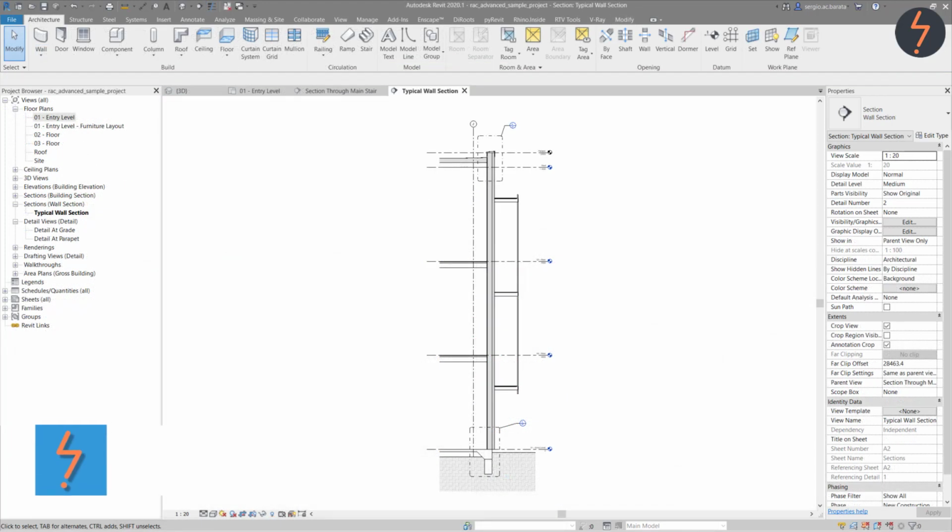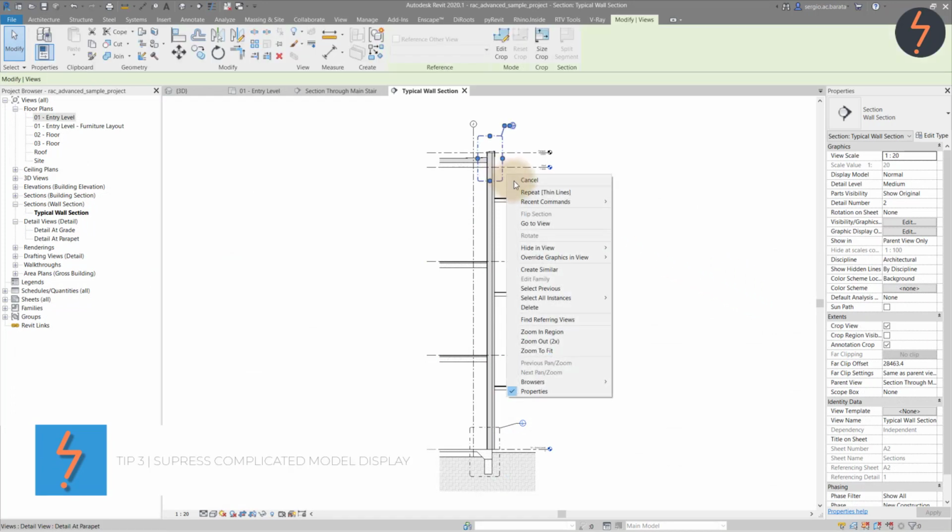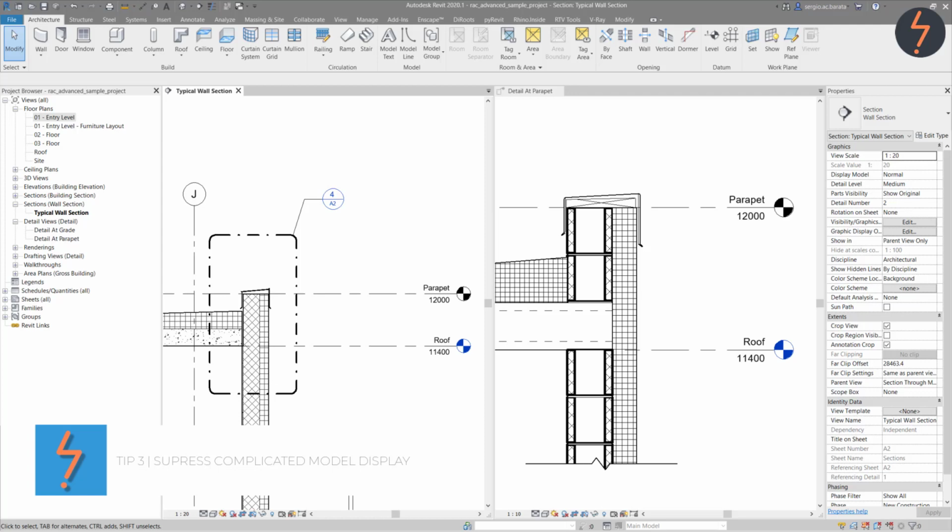Tip 3. Suppress complicated model display. Let's drill down to this connection detail. On the left, in the section view, the modeled slab stops short of the wall. On the right, in the detail view, the slab extends past the concrete block stack. To model the slab according to the detail would complicate the model unnecessarily. For a start, I would need to split the external wall in two as shown.